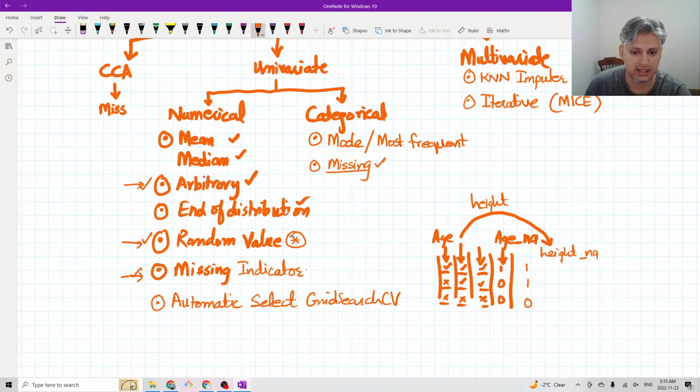Okay. So today's goal is to cover this particular technique, random value imputation.